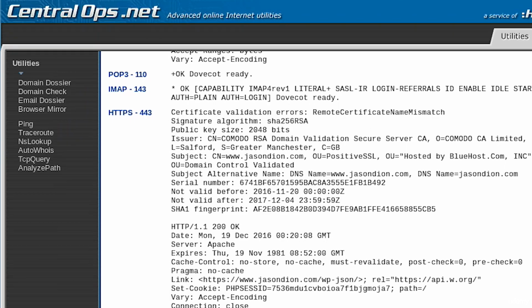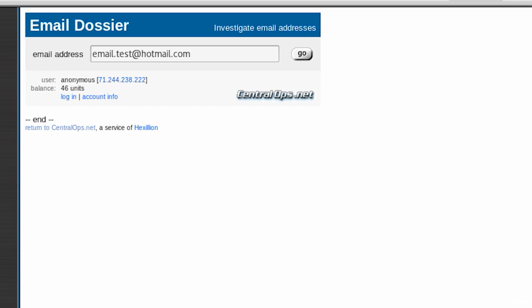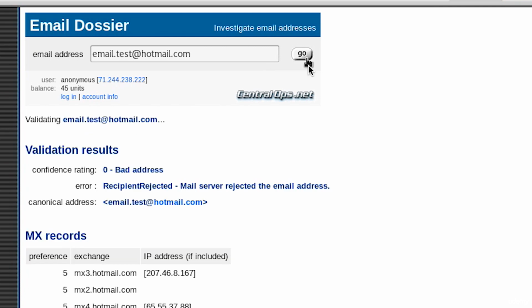The next thing we're going to look at is our email dossier, and we'll just click on that. And then we're going to give an email address that we want to test out. If we had email.test@hotmail.com, for instance, let's see if that's a valid email address. Click go. We find out that it is a bad email address because it was rejected by the server.